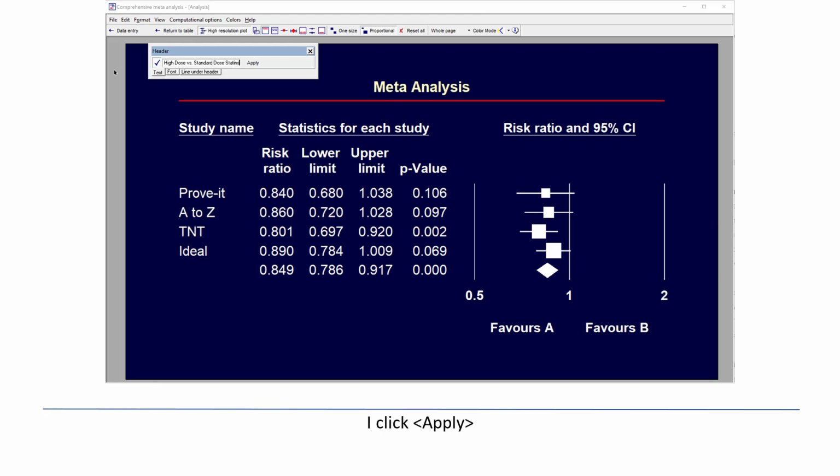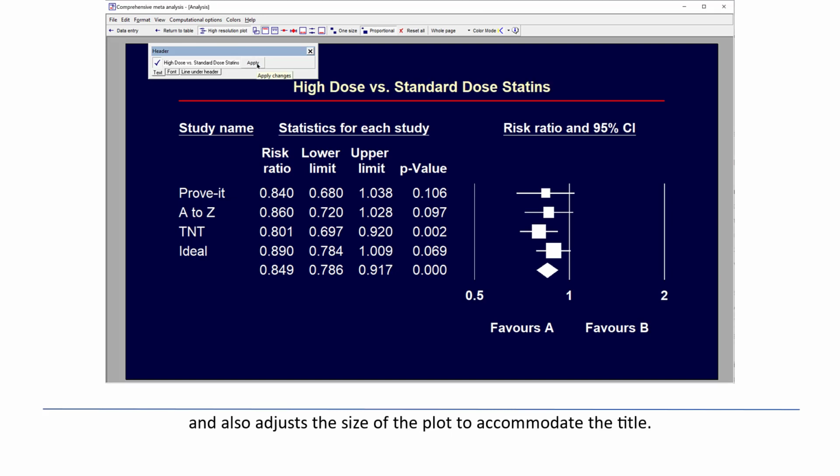I click Apply. The program makes the change and also adjusts the size of the plot to accommodate the title. I can also change the font size for the title.